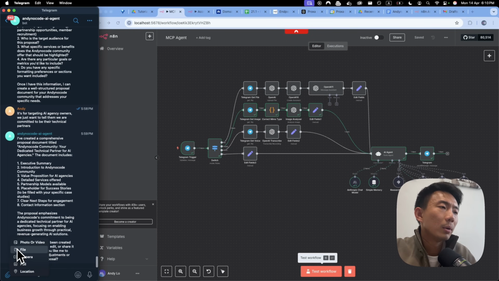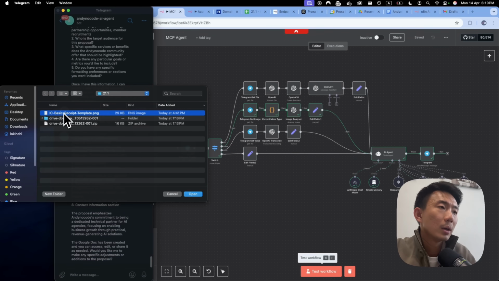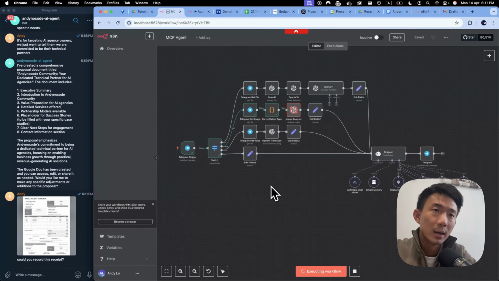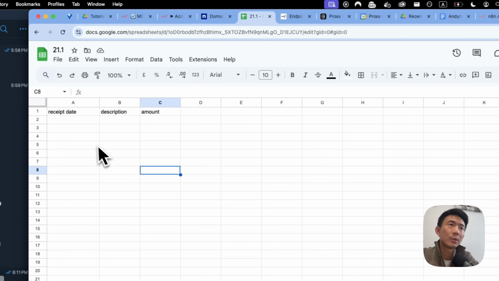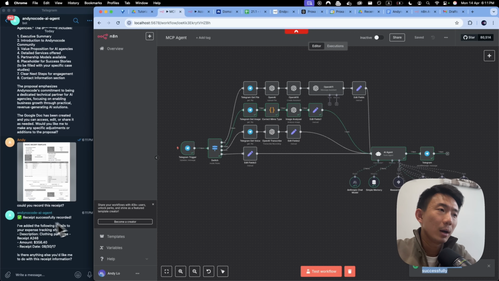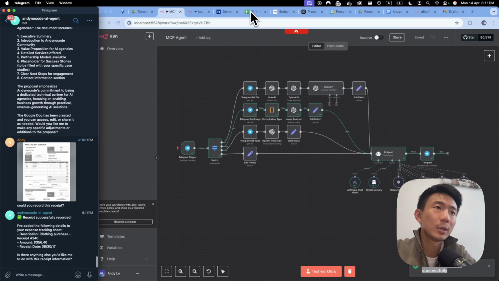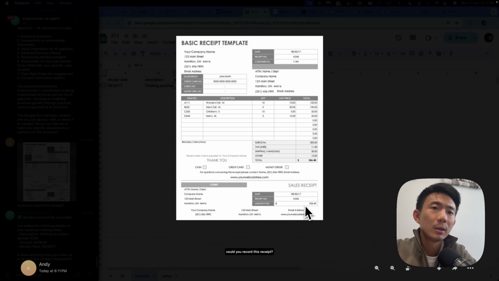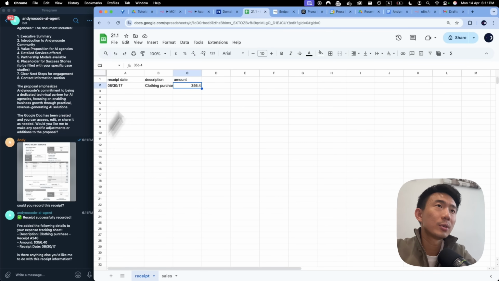Next, we can actually test this accounting agent. We can upload an image here. This is a receipt. You can ask, could you record this receipt? Test workflow. It's analyzing this image for the receipt. The Google Sheet record is empty for now. Okay, successfully recorded. Let's check. Great. Let's check the amount. 356.4. The date. Correct. So that's great.